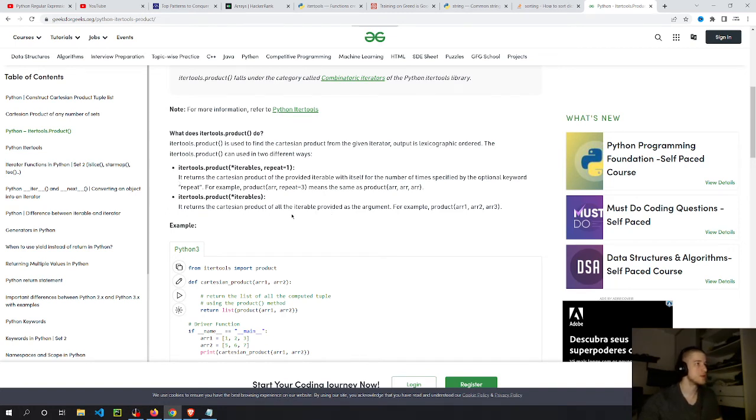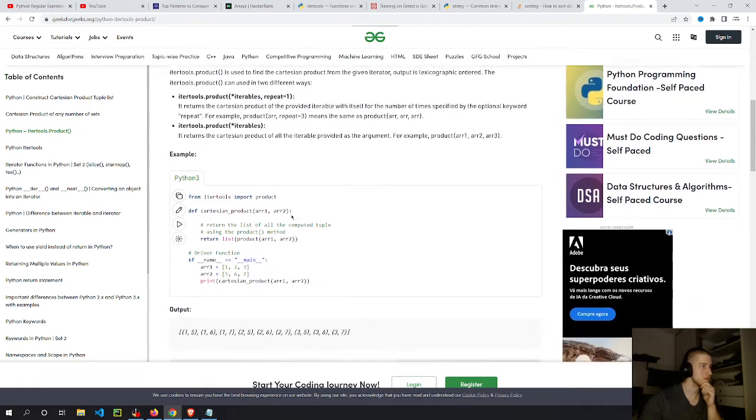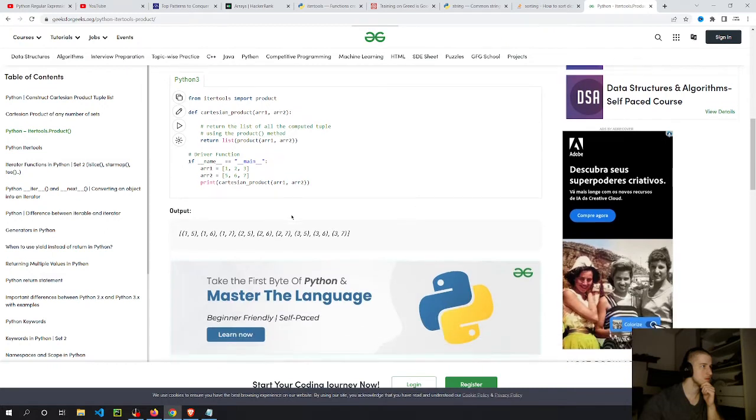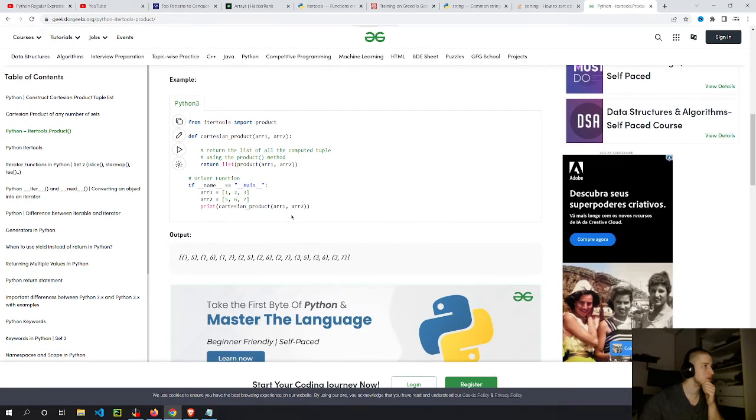Returns the Cartesian product of the provided iterable with itself for the number of times specified by the optional keyword repeat. I'm almost 100% sure that there's gonna be a solution that uses this. It just seems that it's the perfect situation to use it. I just don't know exactly how.